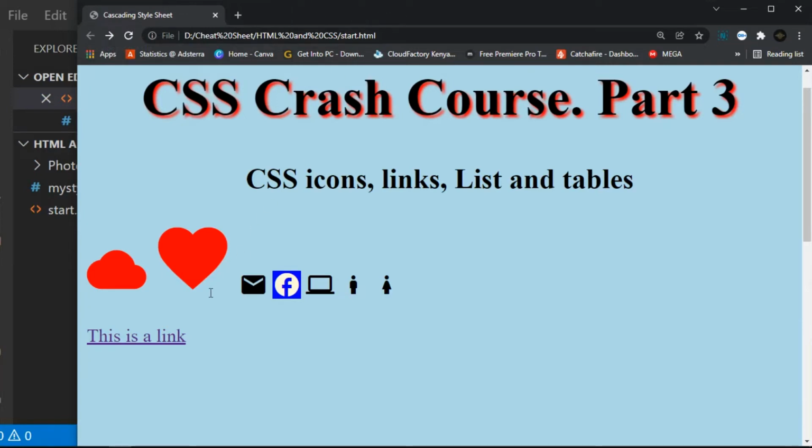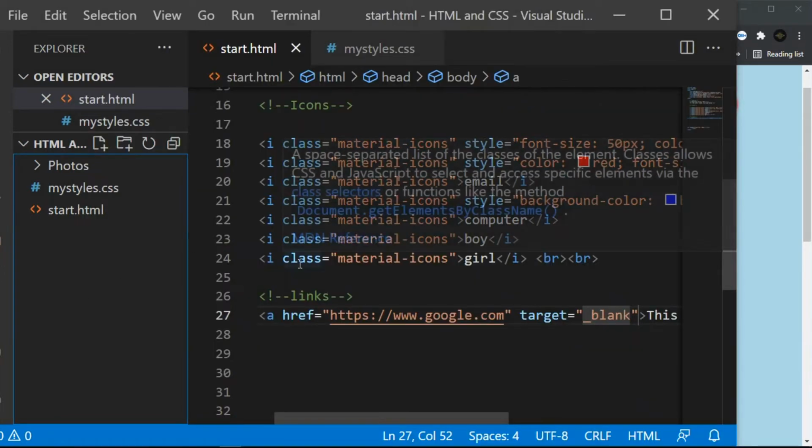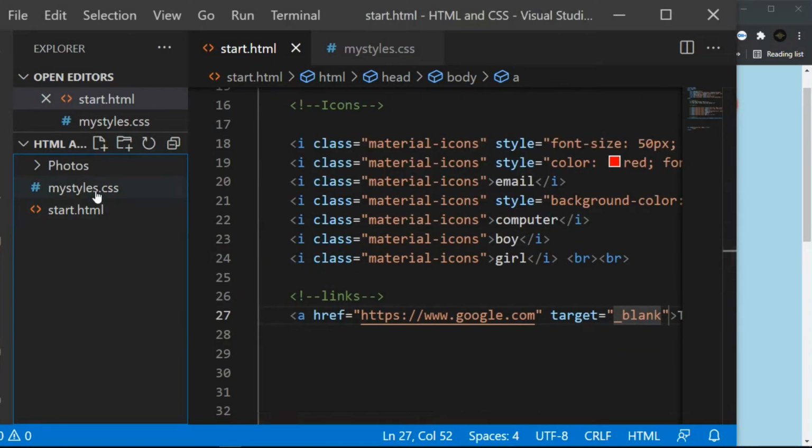So this is something like a pop-up. Because I've clicked on it, but by default when you haven't visited it, it is always blue. So now we want to style this link. So you can as well remove the underline with the CSS. You can change the color, you can do anything with it. So let's go to our CSS document.